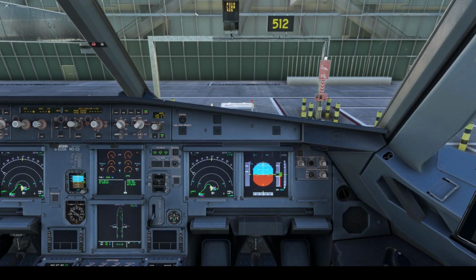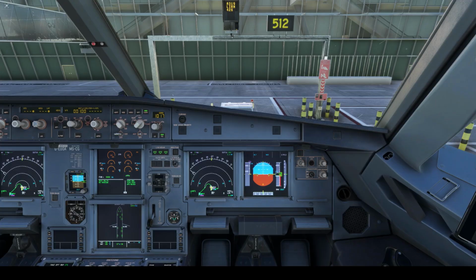Speedbird 426, hold position and contact ground 121.705. Goodbye. Holding position, 121.705, Speedbird 426. Thank you very much. Have a nice afternoon.